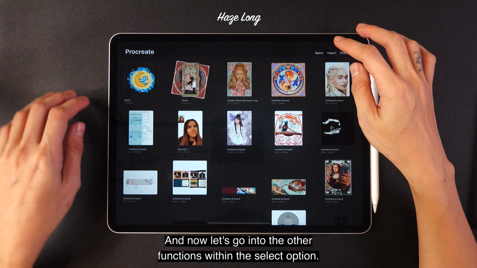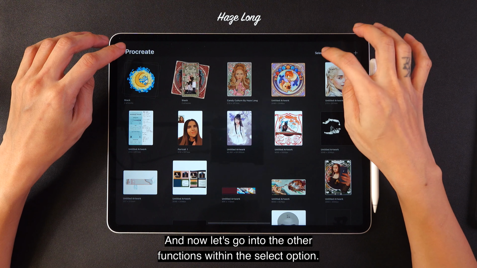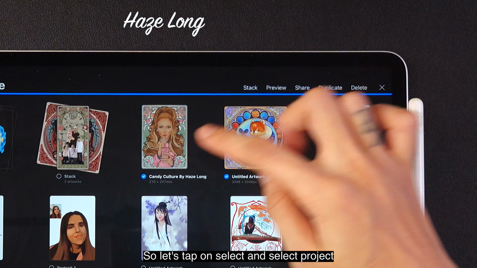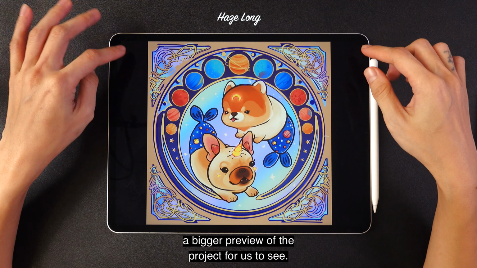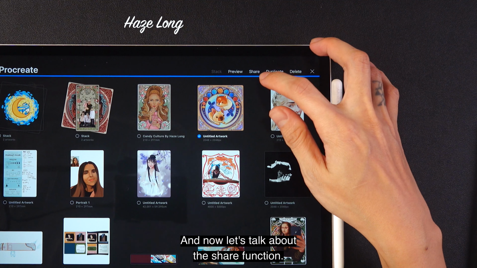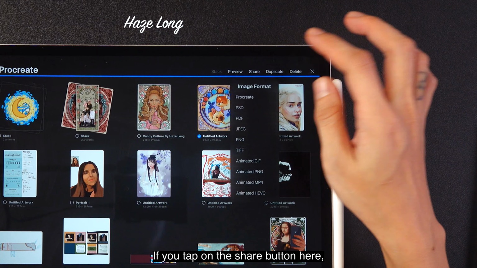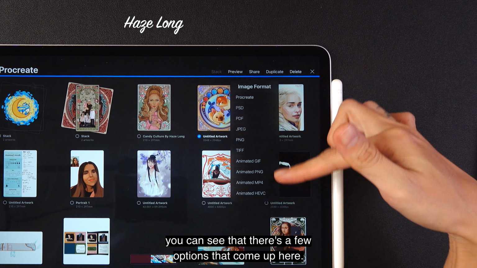And now let's go into the other functions within the select option. So let's tap on select and select project first. So we can see that there is a preview option. If we tap on that, it's just going to give a bigger preview of the project for us to see. And now let's talk about the share function. If you tap on the share button here, you can see that there's a few options that come up here.